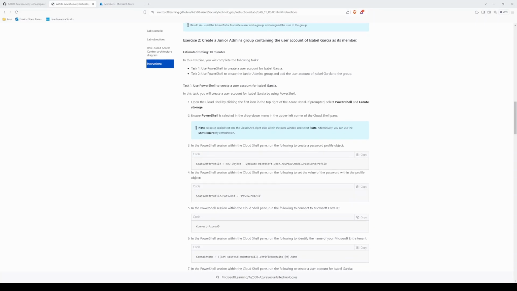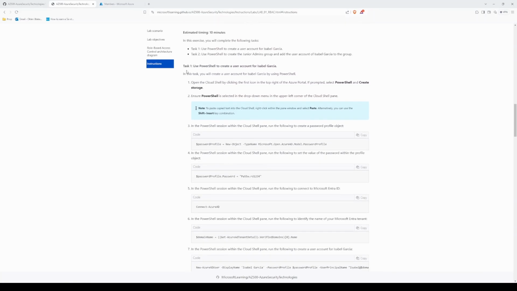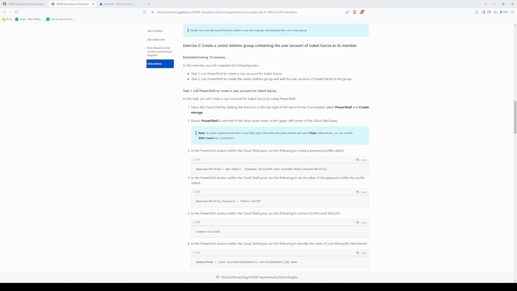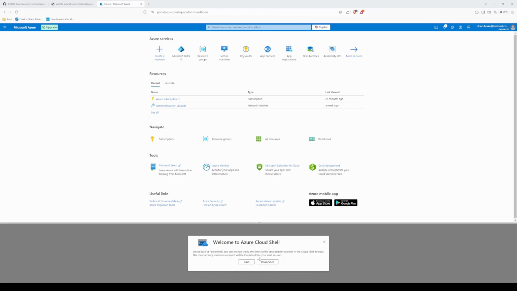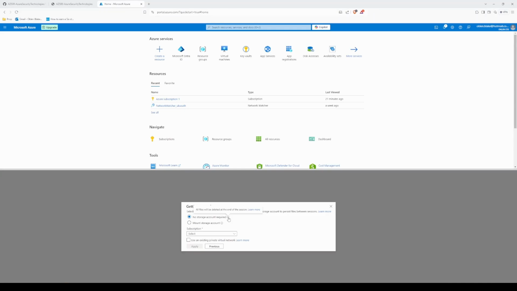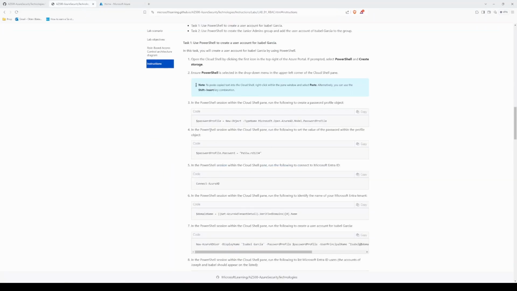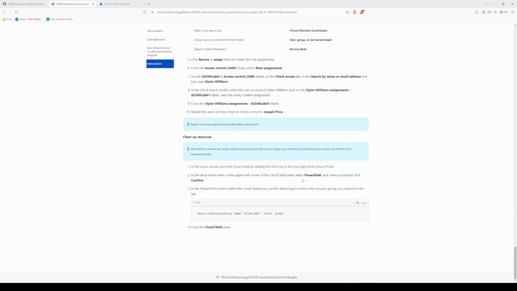Create a junior admins group containing the user account of Isabella Garcia. This can be using PowerShell. Cloud Shell should be this one. Nice. PowerShell. All files will be deleted at the end of the session. Save files and install tools will be persisted. It's interesting. Let me see. I'm just scrolling down to see if I need to delete this at the end of the session.